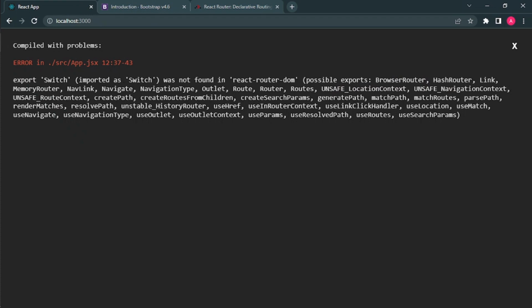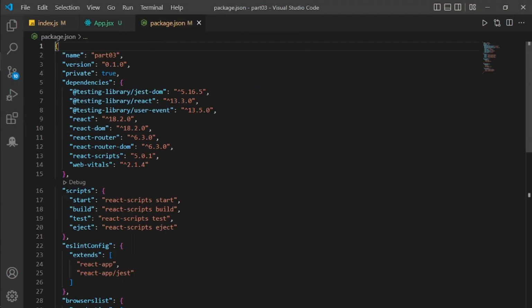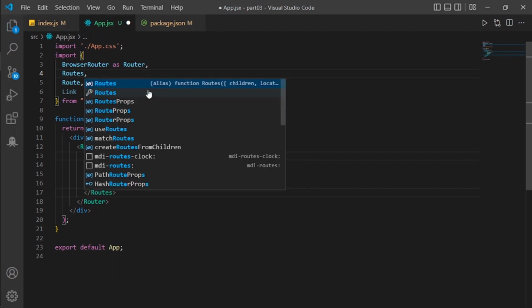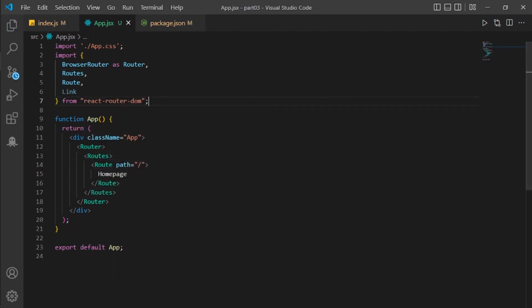As you can see here, the export switch was not found because we are using the React Router package version 6. So I will change this switch to routes. Now it should work fine. F5. Let me see.